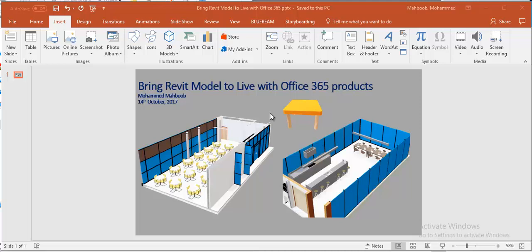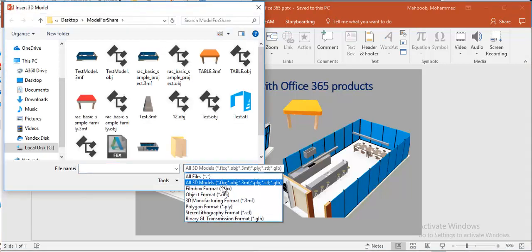In this video, we'll see how we can use the Revit model and bring it to the Office 365 products. With the new updates with Office 365, there is a functionality where we can import the 3D models of different file formats. So, for example, FBX, OBJ, 3MF, BLY, STL, and GLB. So these are the common formats that we can pretty much import into the latest Office 365.